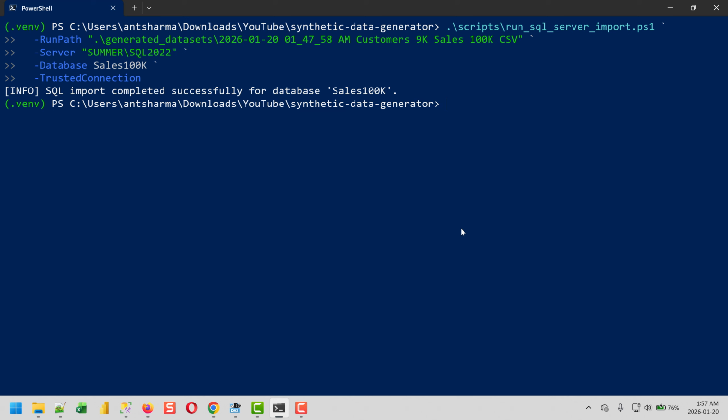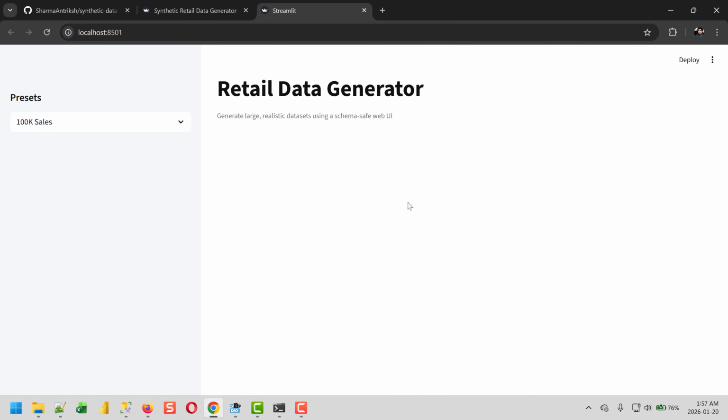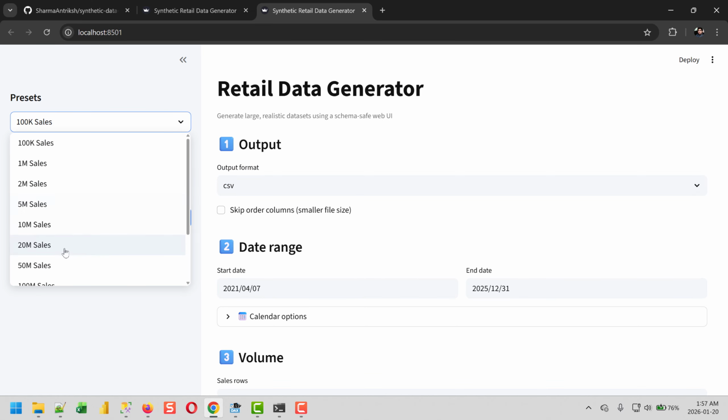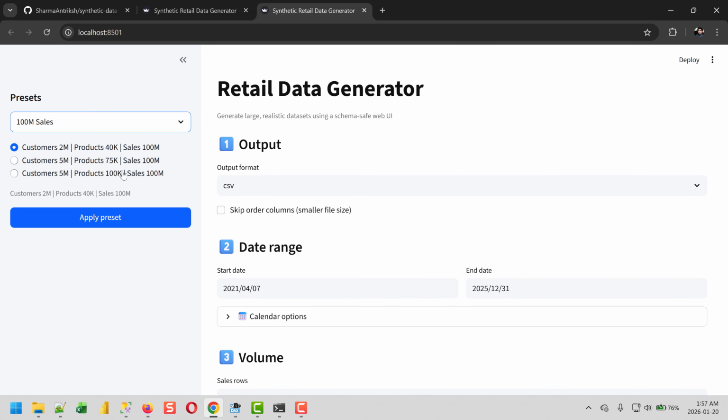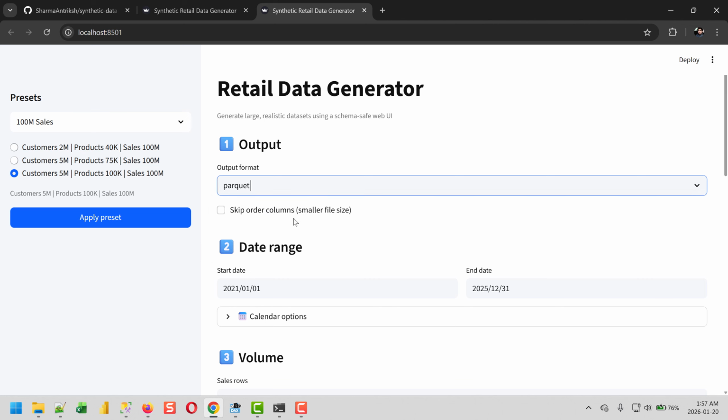So what we can do is use scripts, run UI, and this time we can apply the preset for 100 million. So we can generate 5 million customers, 100,000 products, looks good. We are going to use the Parquet format, and I'm going to skip the generation of the order number columns because it basically takes a lot of time and space on the disk.